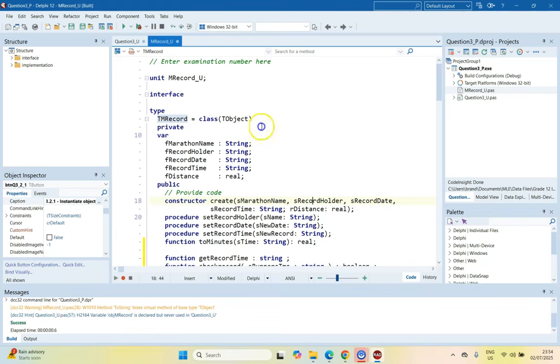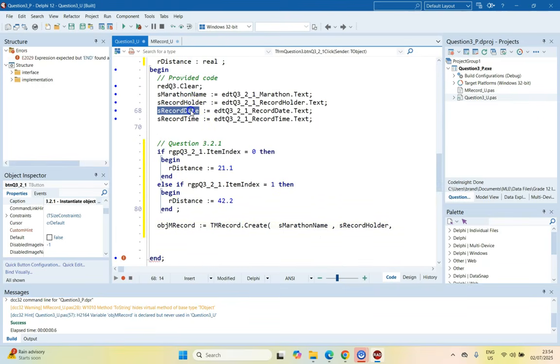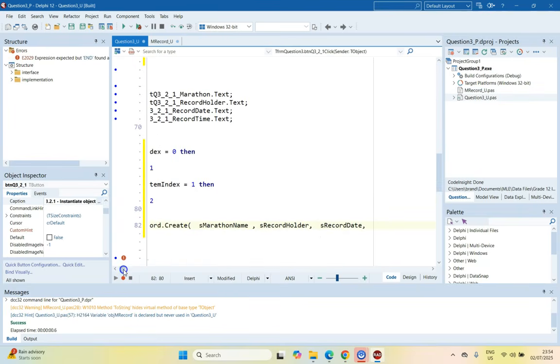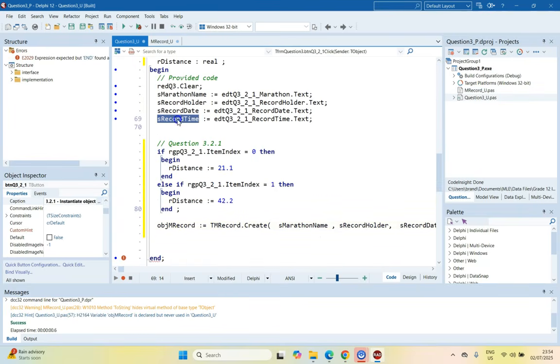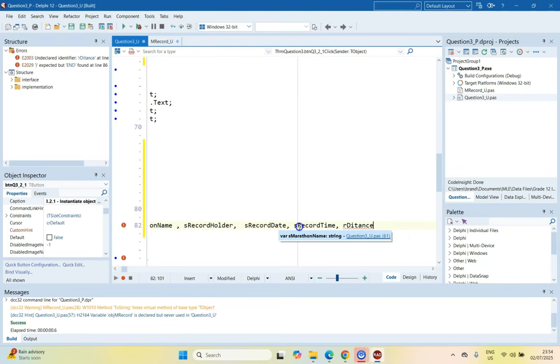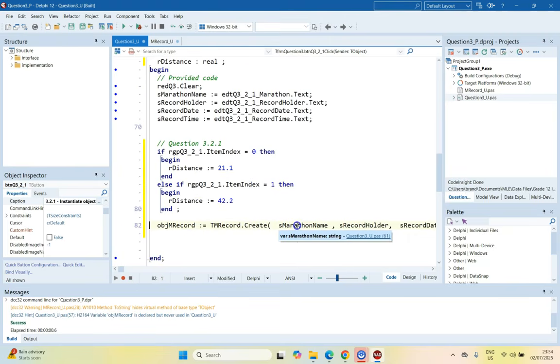Then we need the record date. So then we'll get the record date. Then we need the record time and then the distance. So I'll come here and we'll get the record time. And we know that our distance is already over there. So I'm going to come here, put in the record time, comma, the R distance that we calculated with our case statement. We spell it correctly. So that will create our object.